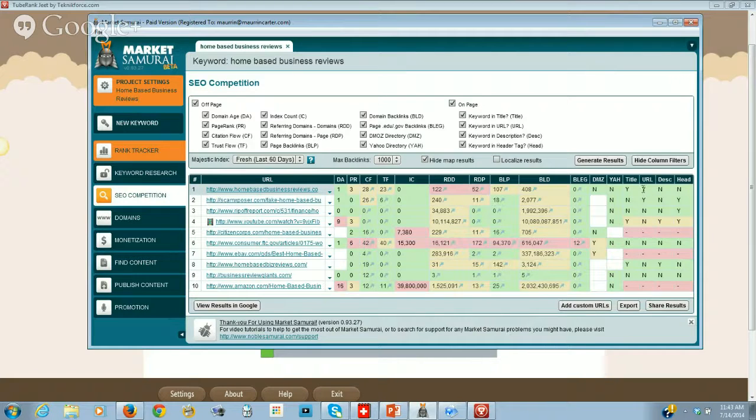But look right here: title, no; URL, yes; description, no; header, no. And even the one that has the most backlinks to it is no, no, no, no, no. So I feel very, very confident that I can go after this particular keyword. I can create a video around this keyword, and I can have the keyword in my description and in my tags as well. So this is the analytics part.